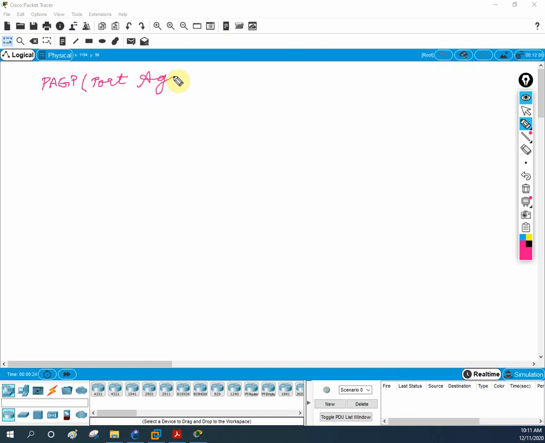Let me write here so you can copy the points in your notes. Port Aggregation Protocol. Actually I am very busy, so I am not getting time to prepare the notes. Later we will prepare the notes and put them somewhere, so you can buy them for a little amount. Later we will do that, no issue. If you are in a hurry, you can write down the points in your notes.